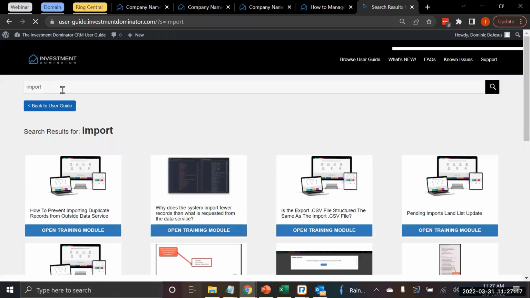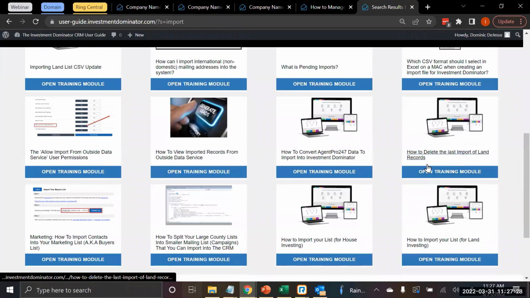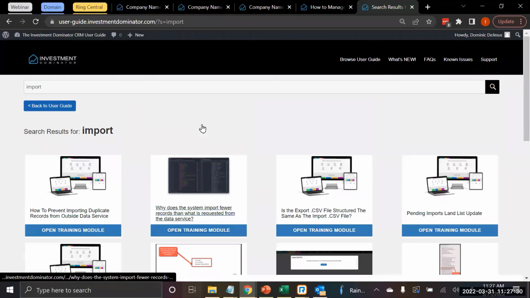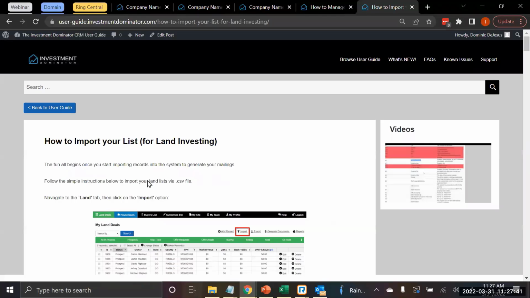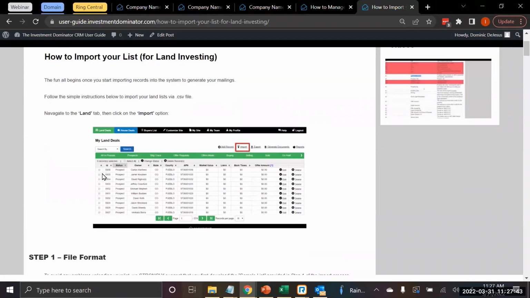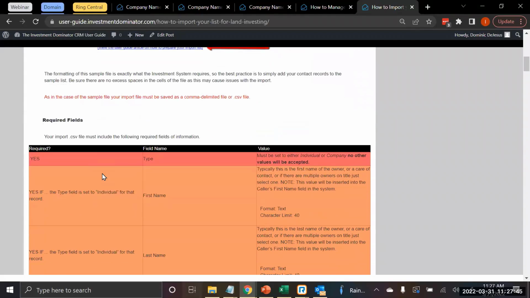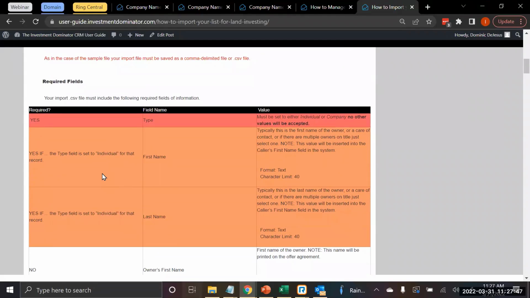So you mentioned a good point about needing to import this with a CSV list, and yeah, you would totally need to do that to be able to import these records into the Investment Dominator. And you'll see here, I entered the keyword import within my user guide. And if I scroll down, I'll see this, how to import your list for land investing. Now, Terrence, this is primarily what you'll want to use when you are importing this list.